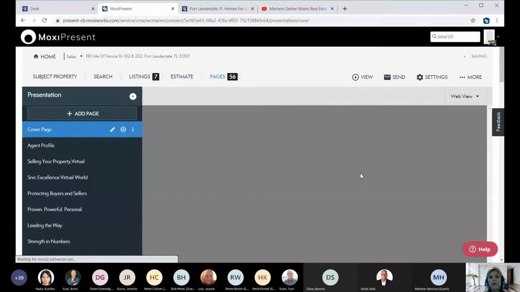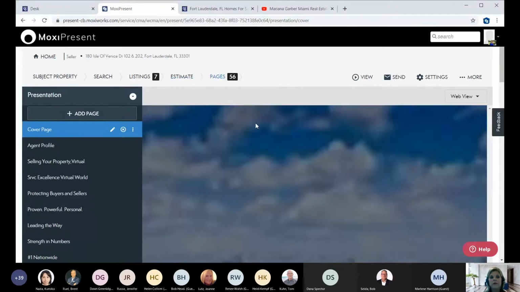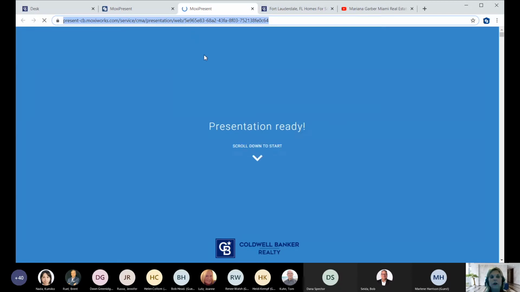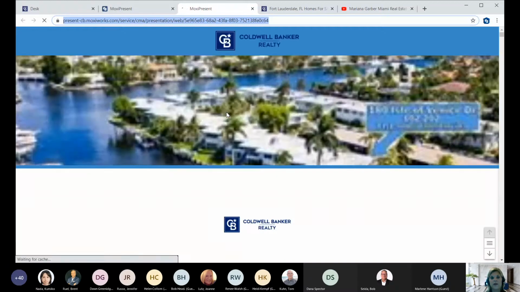And now basically that was your MOXI. So let me show you how this looks. If you go here, view, and you hit web, this is how you view the MOXI. So this is the link to this MOXI that you can send out. You can share on social media. You can do anything with that now that you have this link.